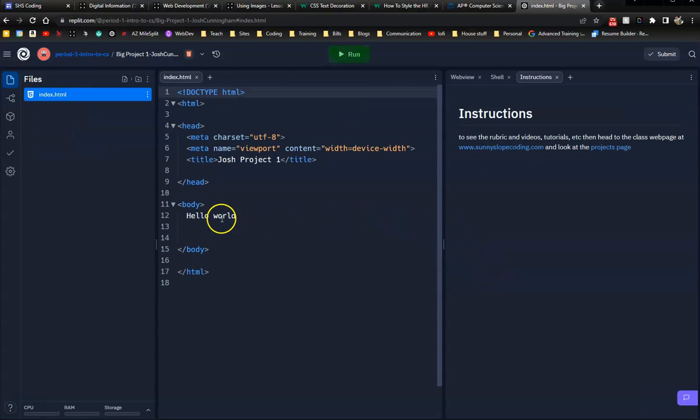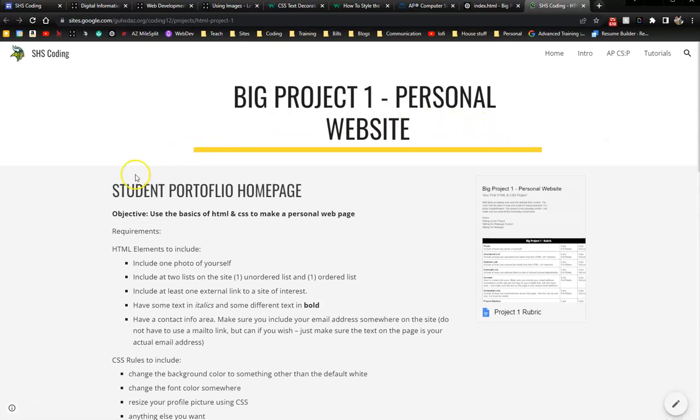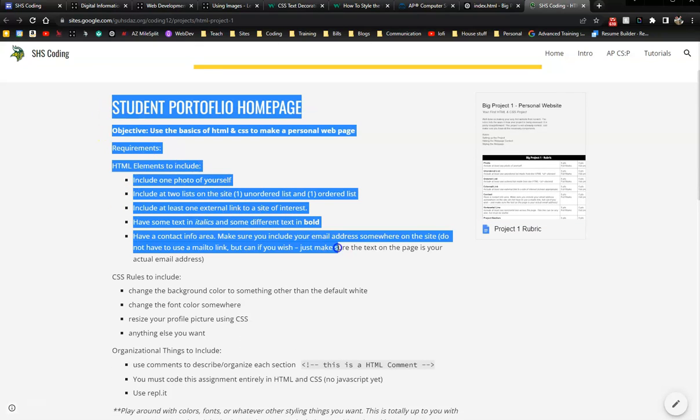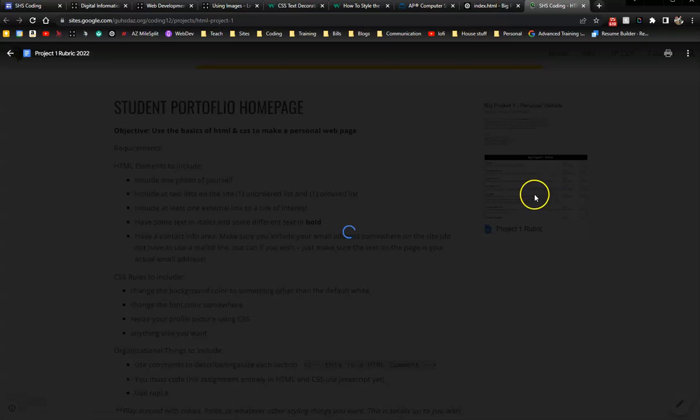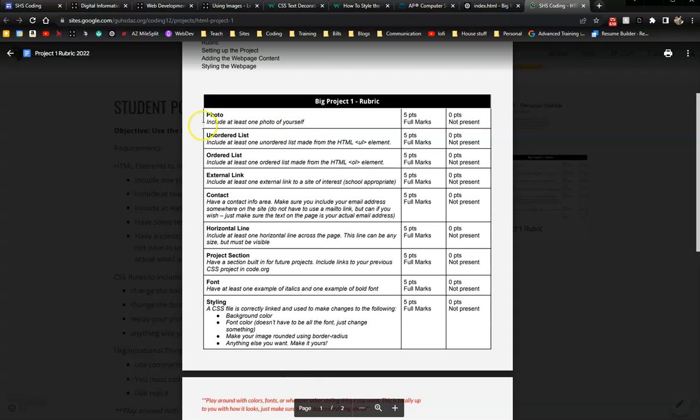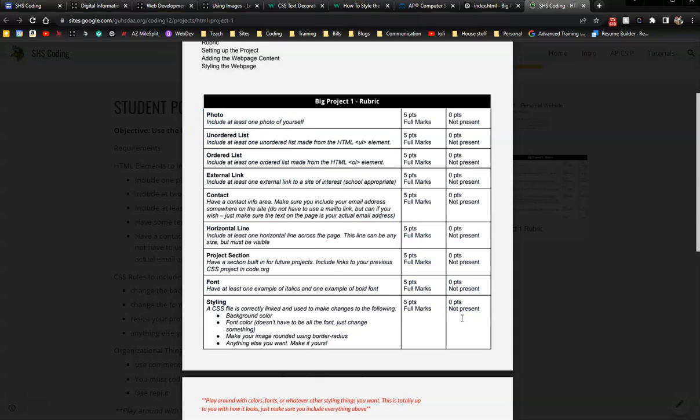And here is where I left off last time. Remember, we got our files right here, instructions to see the rubric and videos. Here's the class web page. I'm just going to click the projects page, take us right to it. And you can see a breakdown of everything that needs to be on this web page. So if you want to look at the rubric, we can click this. And there it is. So these are all the things that need to be present on the actual project.